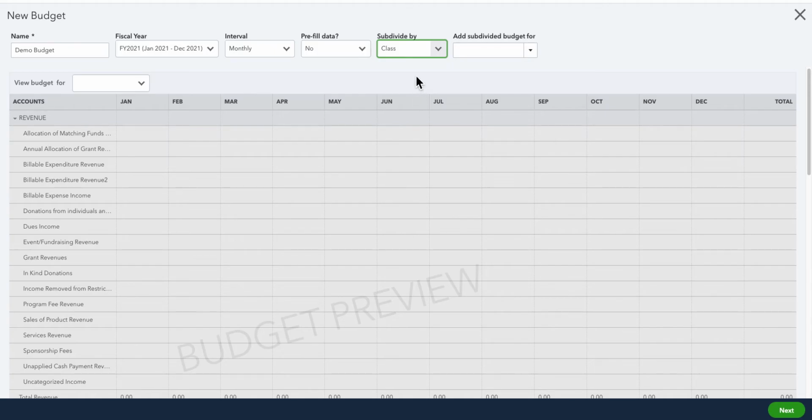Classes, we use those for a variety of things, but I would suggest that you probably want to use that for your fundraisers, perhaps. And then locations, many of you are not using locations, but some are. I have one group that is in the United States and Ghana. They may very well want to have their budget set for the United States or for Ghana.